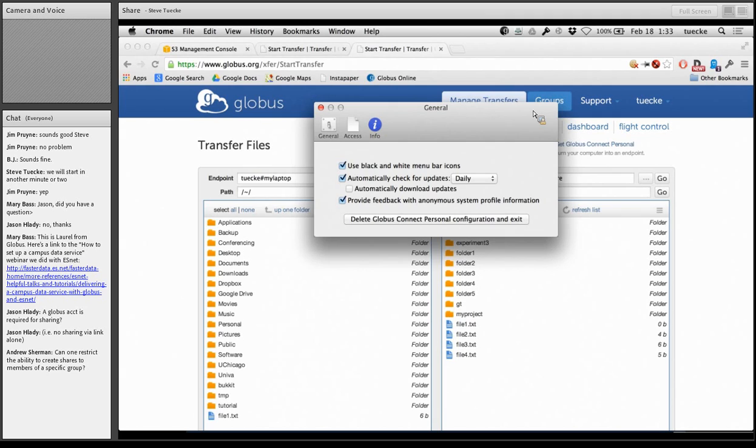We do not yet have anything for sharing to people who do not have an account, or sharing via HTTP to everybody, but that's future stuff we're considering. Another question: can one restrict the ability to create shares to members of a specific group? Yes. So as a systems administrator, the owner of that endpoint, right?